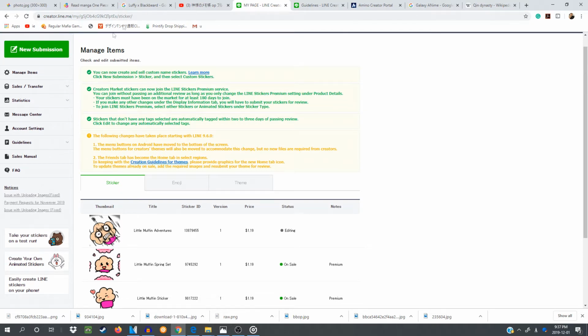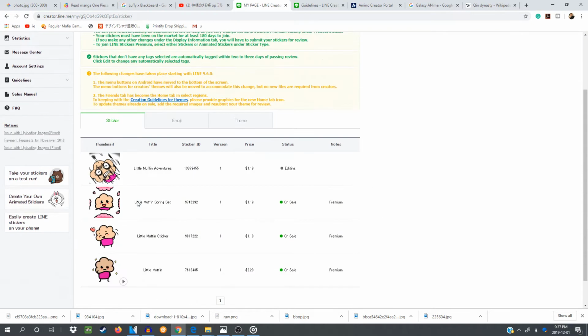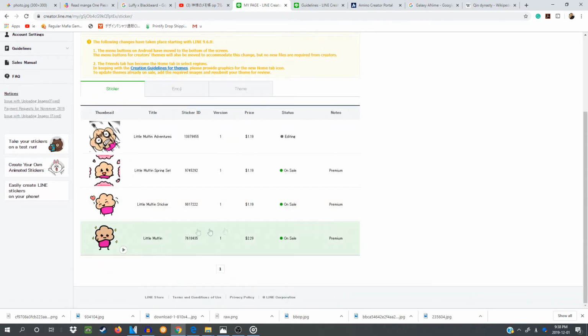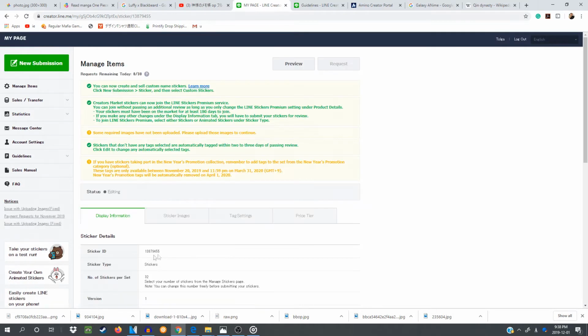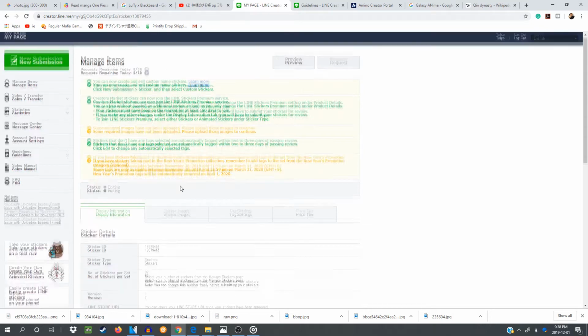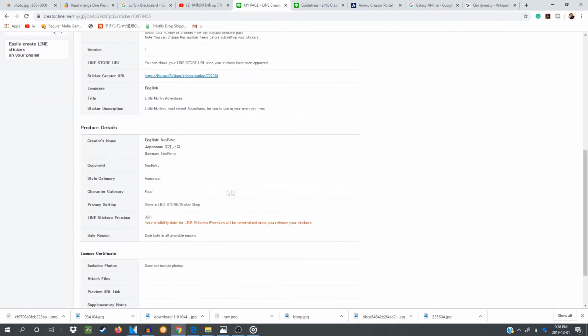Once you have done that, it will basically look like this. Here you can see the sticker sets that are on sale at the moment in the Line shop. And right now I'm doing the new one, the one we're doing together right here. What you want to do is continue working on your new project. So I could double click on my newest project because I'm currently working on it. But if you're just starting new, you just press new submission. And this is what it will look like once you've done that.